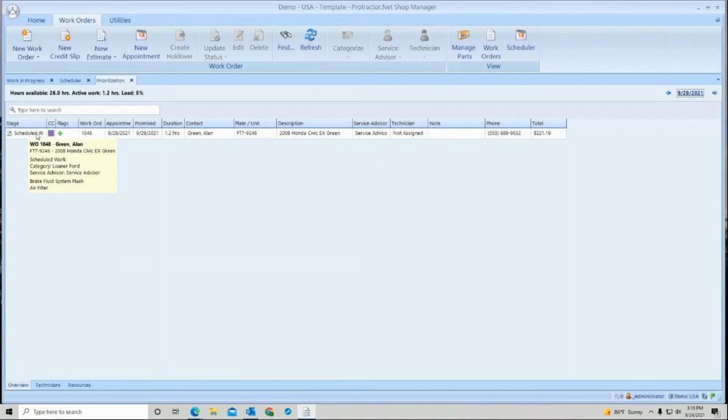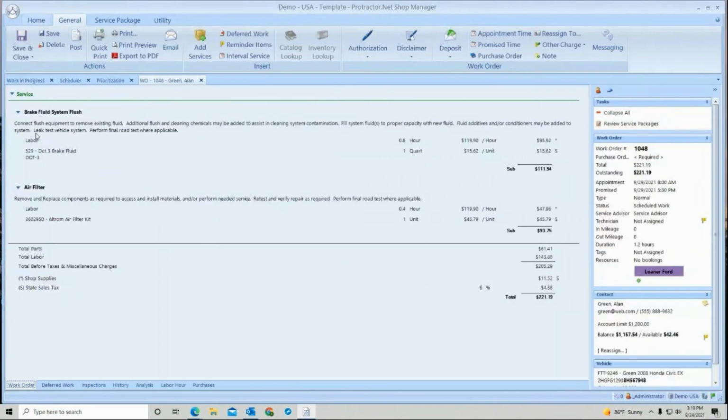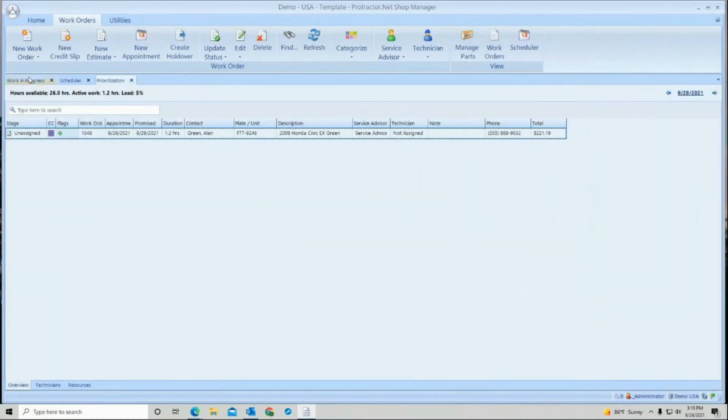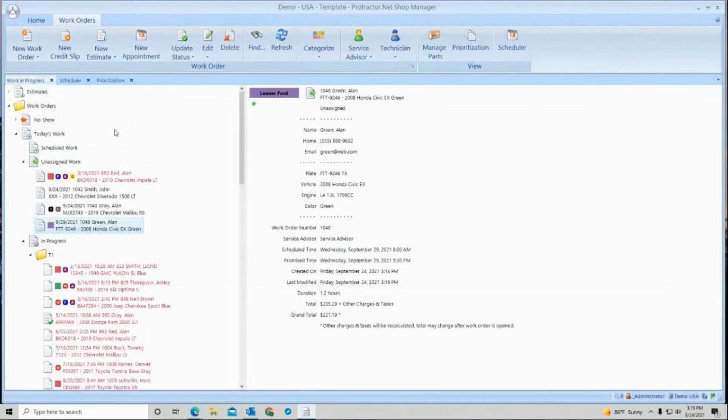So when the day arrives and he does show up, all I'm going to do is open the ticket and it'll be on that current day, whatever it is. And then I'm going to say, he's here. And then that'll put it in progress. See, it's unassigned until we assign a technician. And that's going to look like this over here. Let me go refresh this. And there he is.